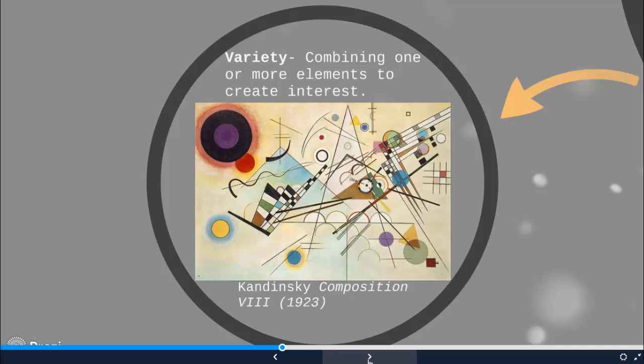So in the elements of art video, we talked about different color schemes and how they can go together. So complementary colors, analogous colors. Variety is using more than one element of art that maybe contrasts to create some interest. You don't want something that's all the same thing. That would be boring. Unless you're trying to do it on purpose. So this is kind of a principle. The principles of design are not hard and fast rules, they're just guidelines. If you're trying to create variety, then there's lots of different ways that you can think about that.